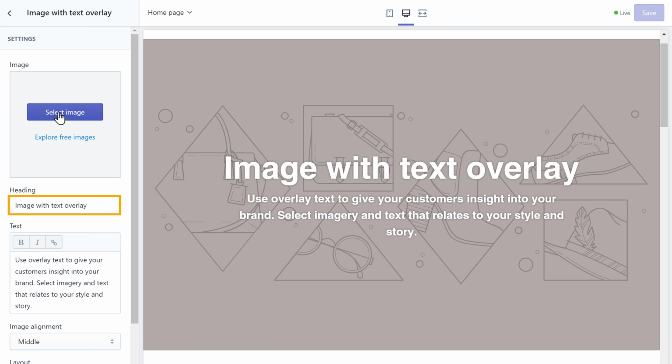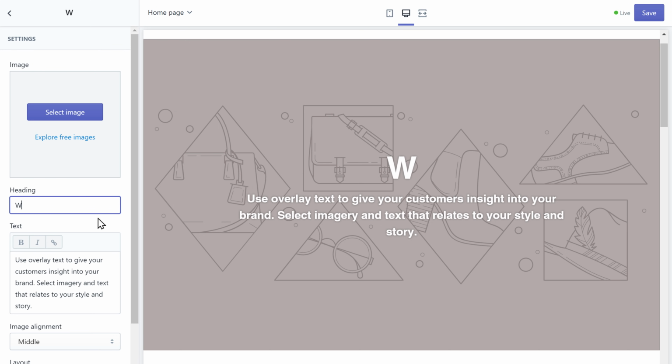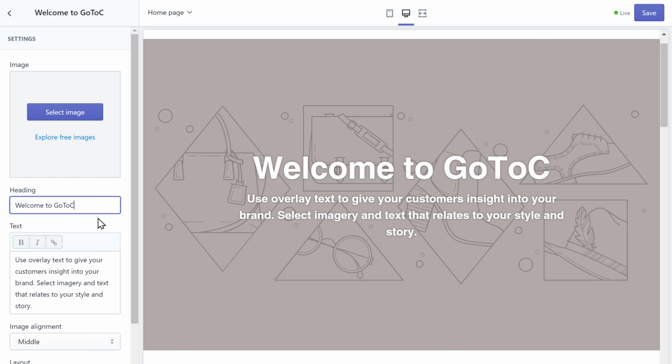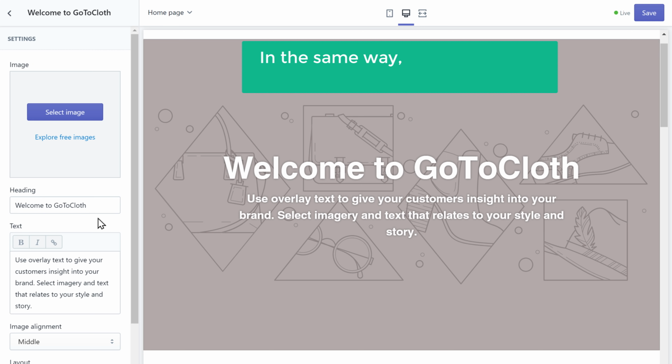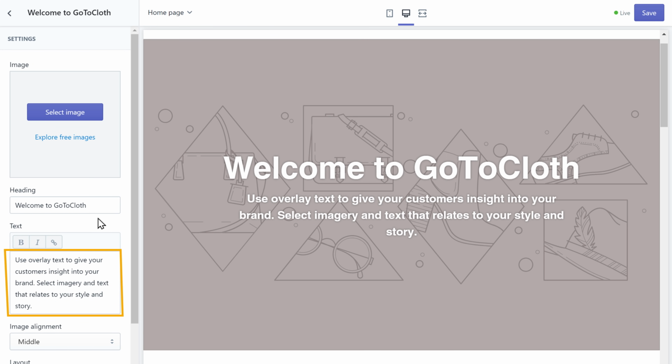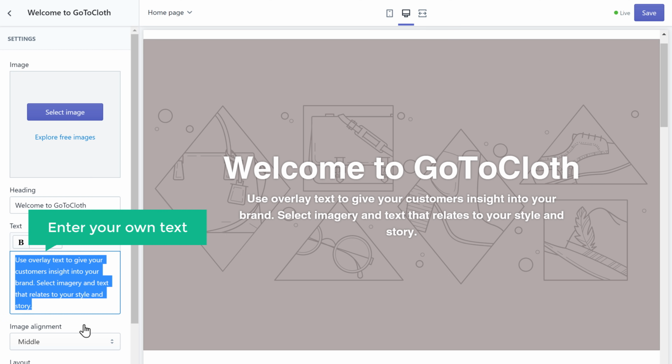So here you can see that we have the same text which is available here. Now if you want to change this text, all you have to do is just select this text and then start typing. And as you can see, the text is changed. Now, in the same way, you can change any text on this page. Just select it and then enter your own text.